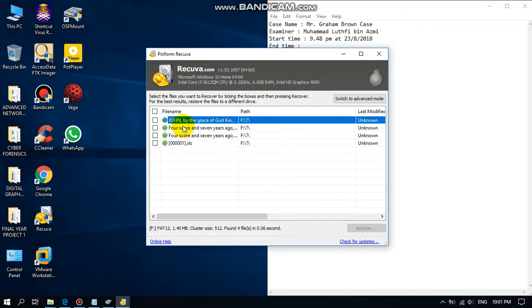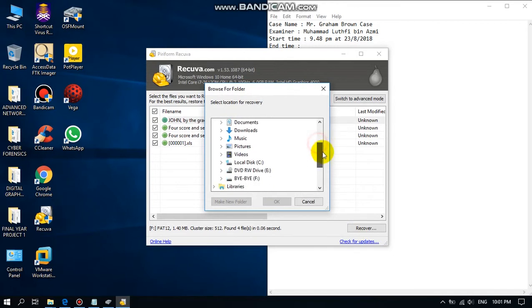Okay, from here we found the 4 files, which are John by the grace of God, 4 years ago, and 00001.xls, which is an Excel file. So we need to recover all of this. We click here to select all. We need to recover.